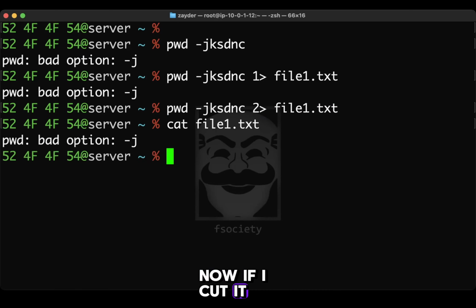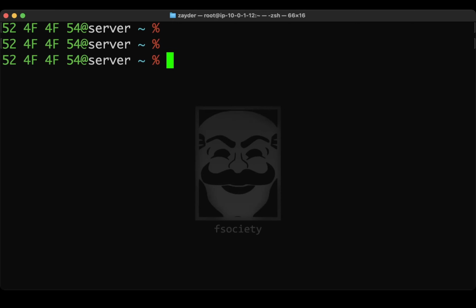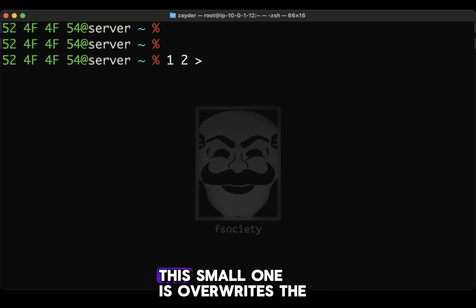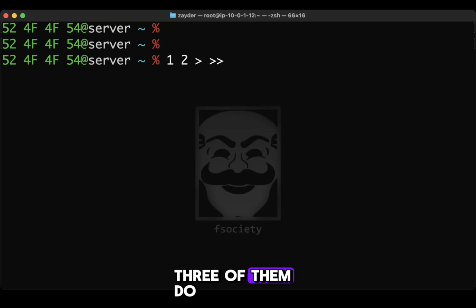Now if I cat it, as you can see, I caught that error. It's in my log now. So 1 is standard output, 2 is standard error. This small one overwrites the file, and this one appends to the end of the file. That's what these three of them do.